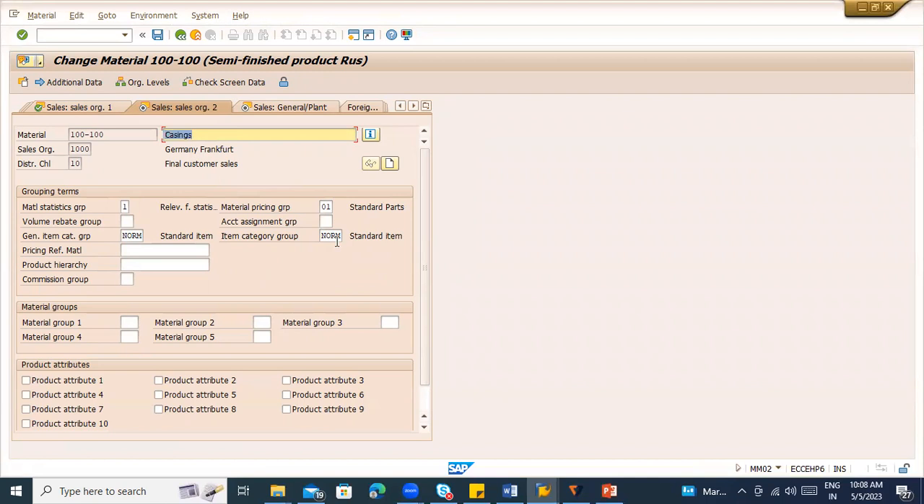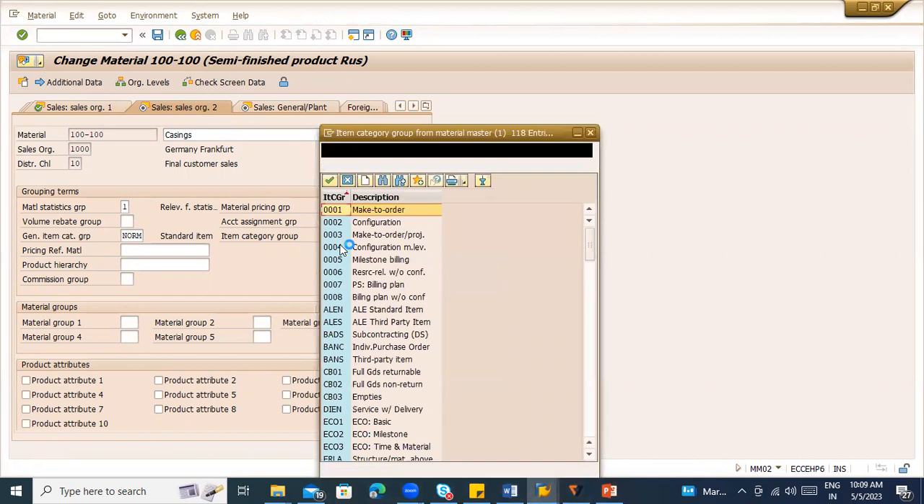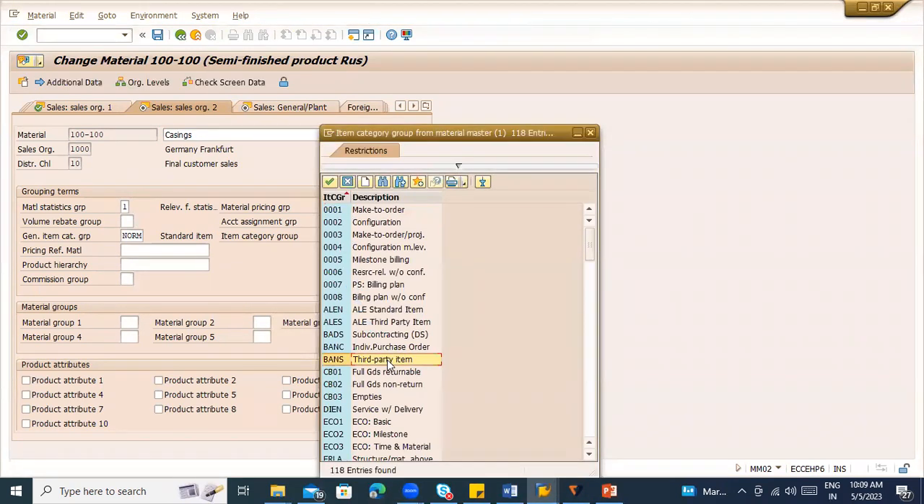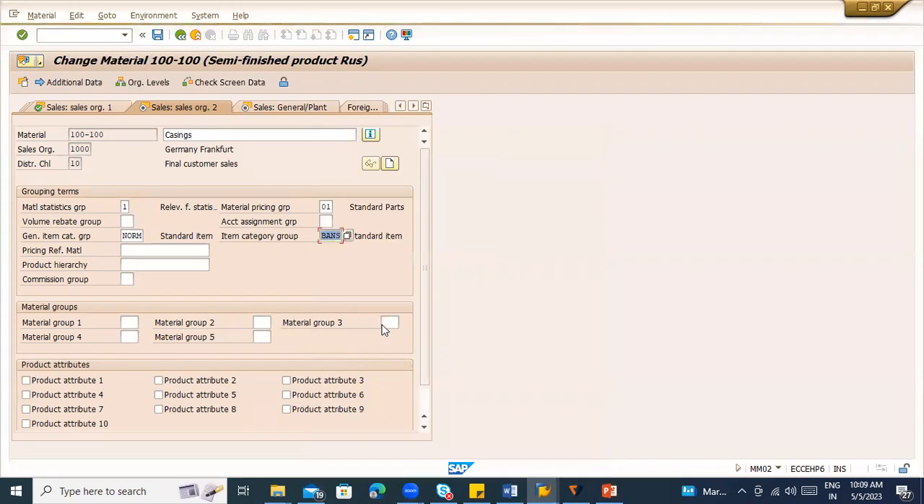In sales organization 2, the item category is there. If the item category is standard, that means the normal sales order process. If the item category is the third party procurement process, that is BANS. If I select BANS, then the system will think that going forward for this material, for the customers, we are going with the third party process. So I'm saving this one.